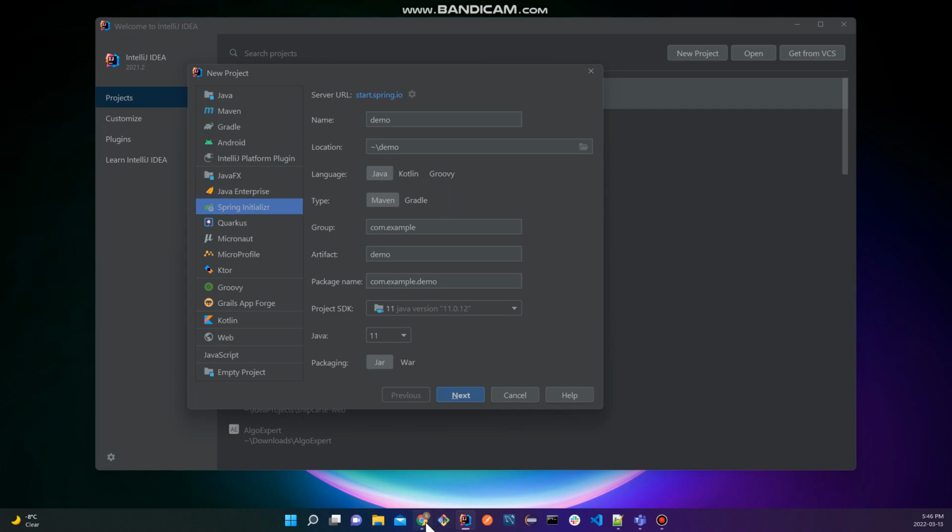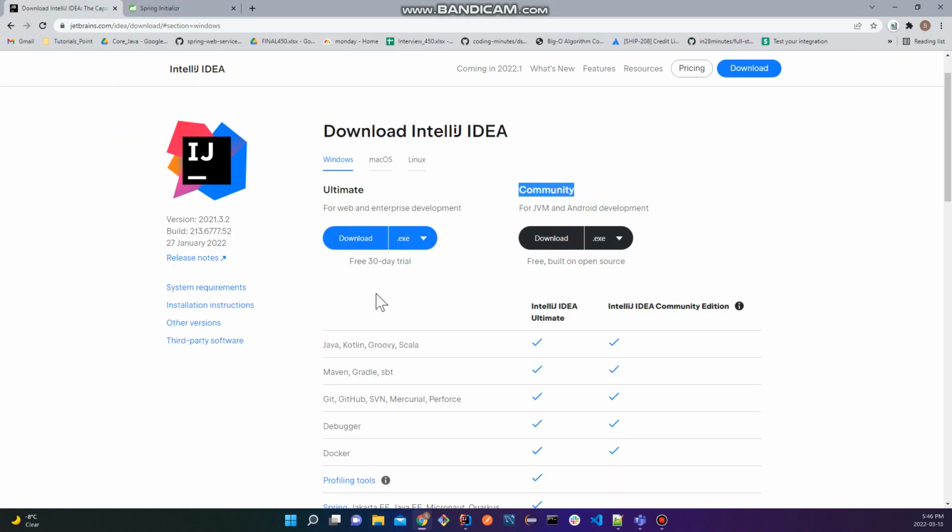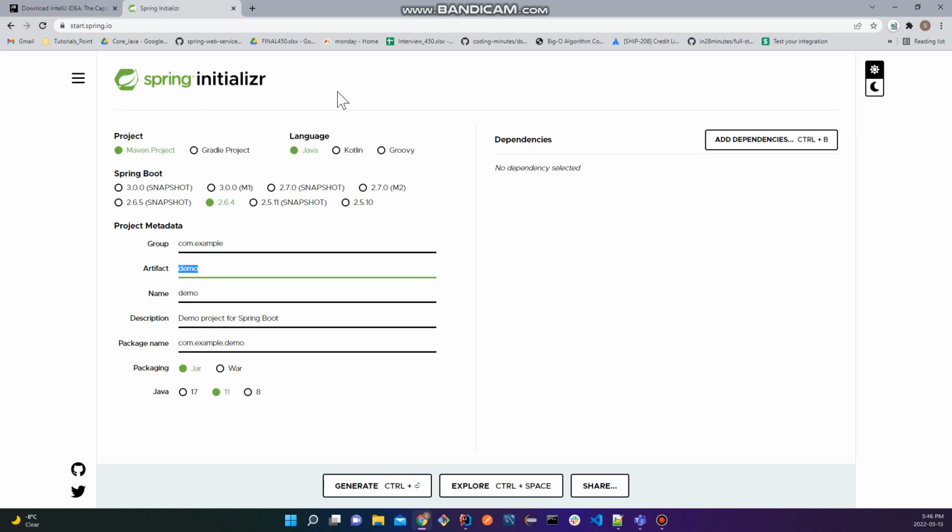You have to have IntelliJ full version in order to create a Spring Boot project. But if you have a community version, then you have to use Spring Initializer to create a project and then import the project. I'm going to create a separate video on how to create a project using Spring Initializer, but if you follow along, it's going to be pretty straightforward.